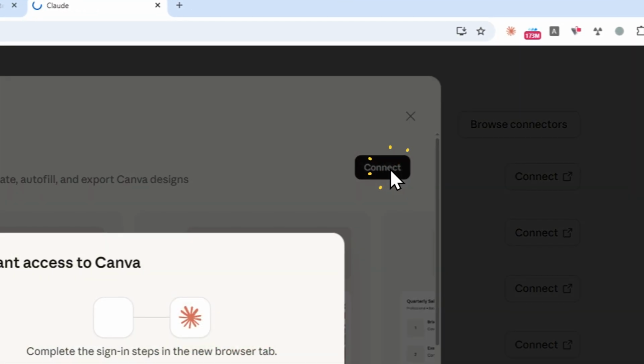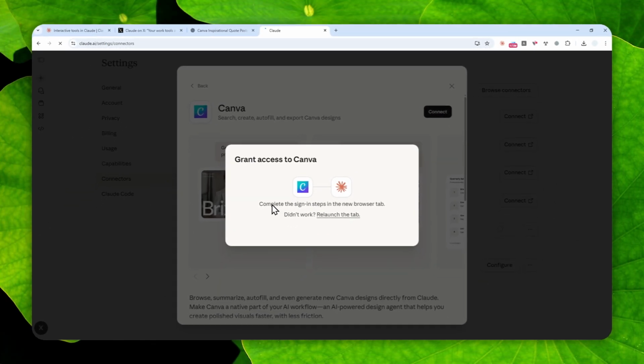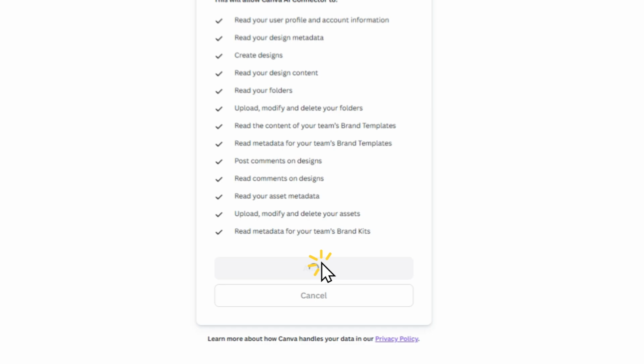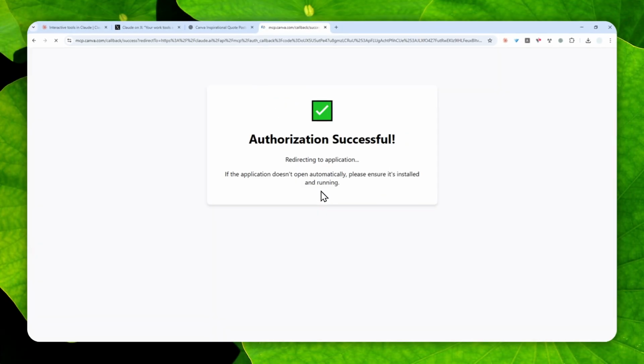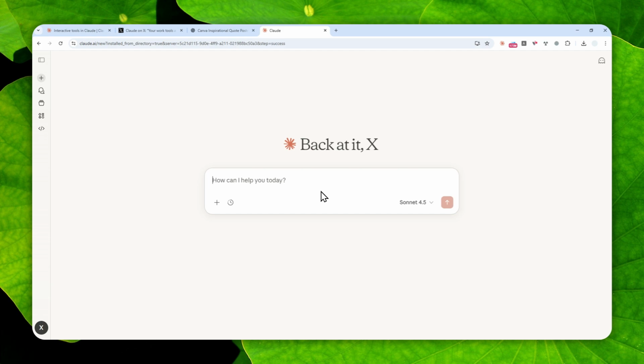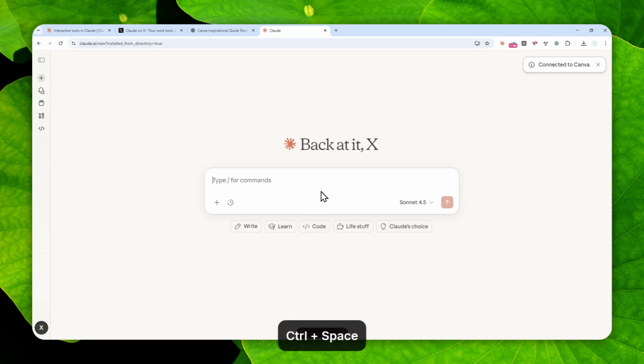Let me just click connect and just wait for the two platforms to be connected. You can click this allow button. Basically, they're going to ask you to connect your app with your own Claude AI account. Now, after that, we are ready to use the app directly in Claude AI. So let me give you one example.